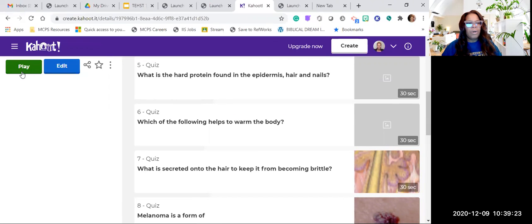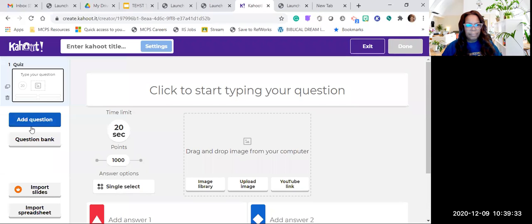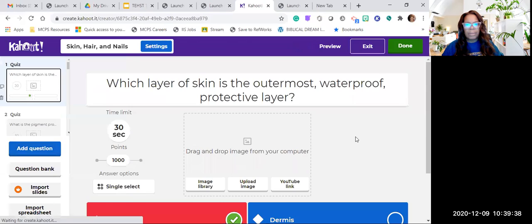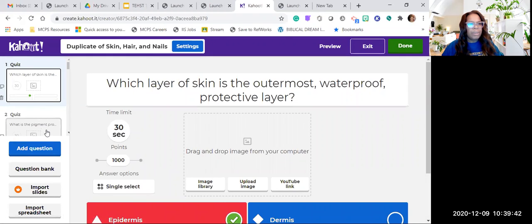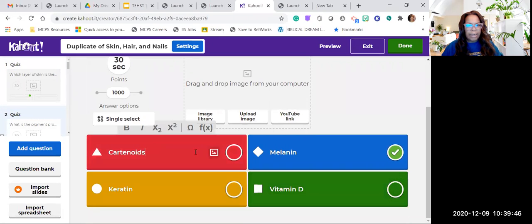So you could go over here and play it to see how it plays, or you could edit this and say, you know what, I need to add a few more questions. So you can actually click this edit, right? And you can go through there. You're going to duplicate this, of course. So click that. And then you're going to go through, and where you see you want to change something, you can change it by just clicking there and start backspacing information, right?